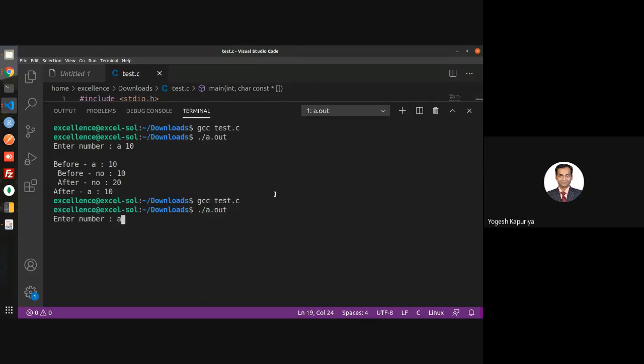Successfully compiled. So let us enter number 10. See the difference. You have entered 10. Actually that 10 has passed, but now instead of the value 10, you have passed the address of a to no. So now you are changing the content in no. That will be changed to 20. And once again, if you come back to the main function, a is also changed to 20.